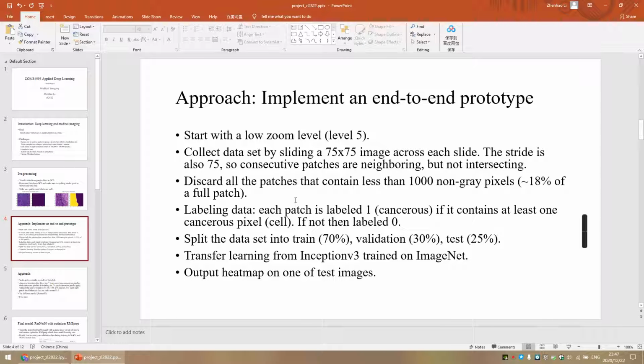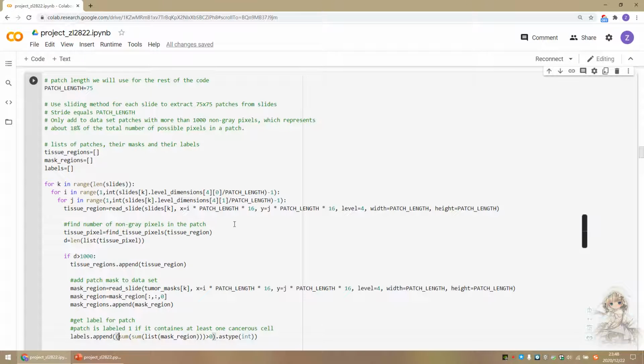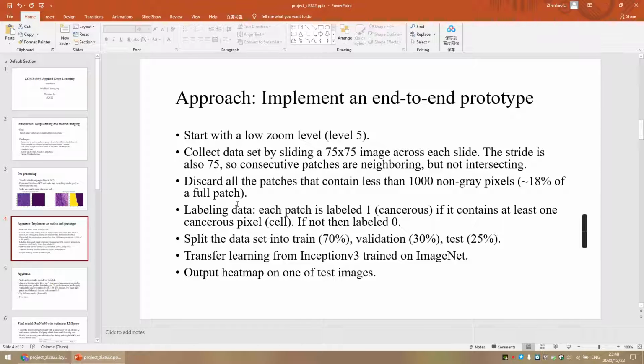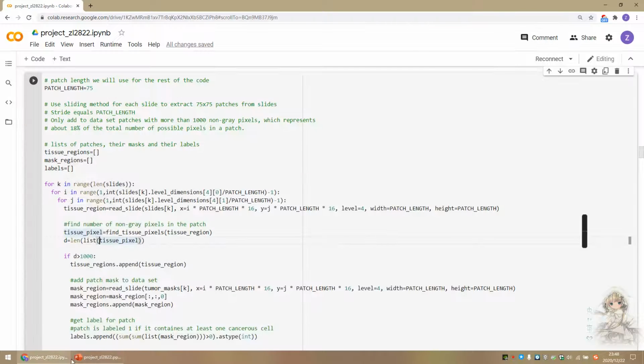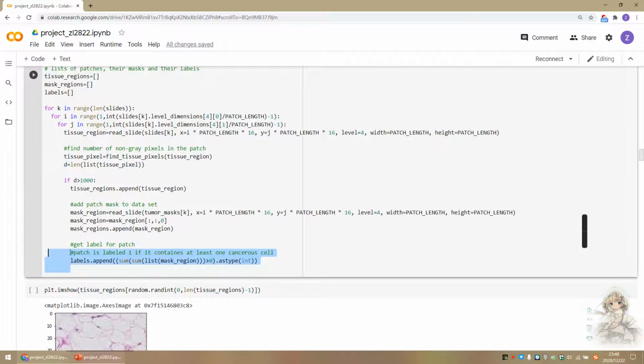And I discard all the patches that contain fewer than 1000 non-gray pixels, just like this. And I label the dataset. Each patch is labeled 1 if it contains at least one cancerous pixel. If not, then it is labeled 0. So just like this one.